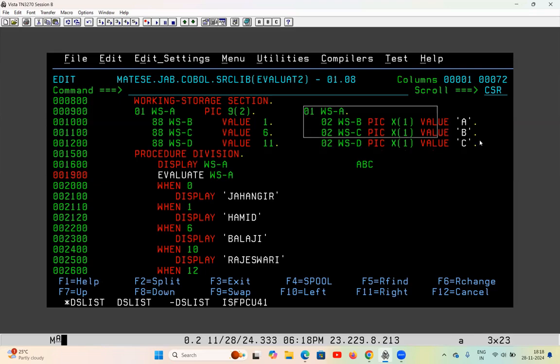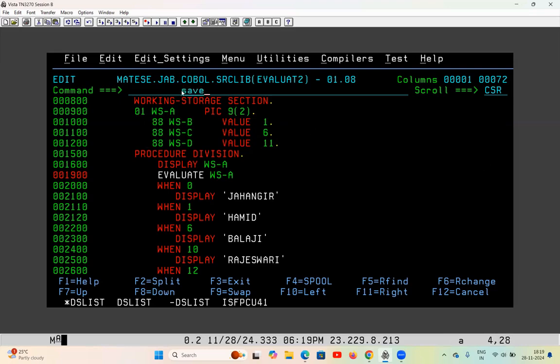This is in case of normal variables. But what will happen if you just give 88 in place of 02, 03, 04, 05 or any other? If you give 88, then the value of WSA will not be the combined value of these three variables. WSA will either be equal to this one or equal to this one or equal to this one. This is called a flag. This 88 level variable is used in your Cobol programs as flags to manipulate the code.